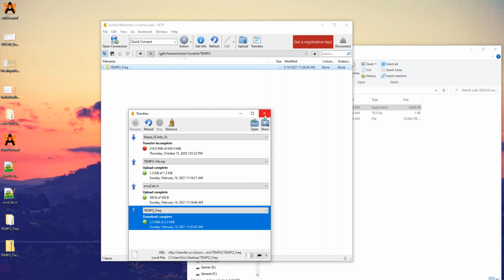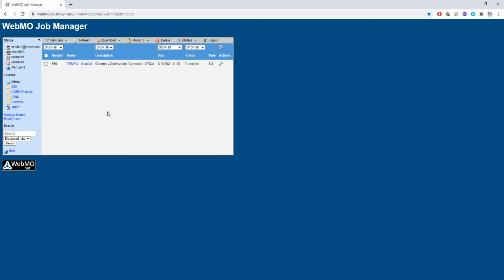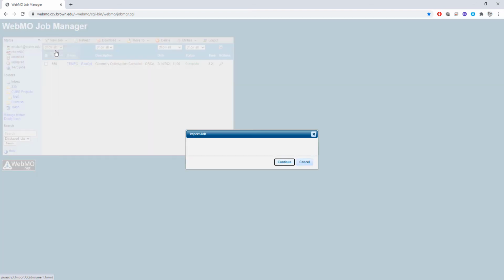The next thing that you're going to want to do is evaluate that .out file, and get all the different details that we would normally get for a WebMO calculation. To do that, we go back here to WebMO. I'm just going to go to the job manager. Under new job, instead of clicking directly on create new job, we're going to import the job. So we click on import job.